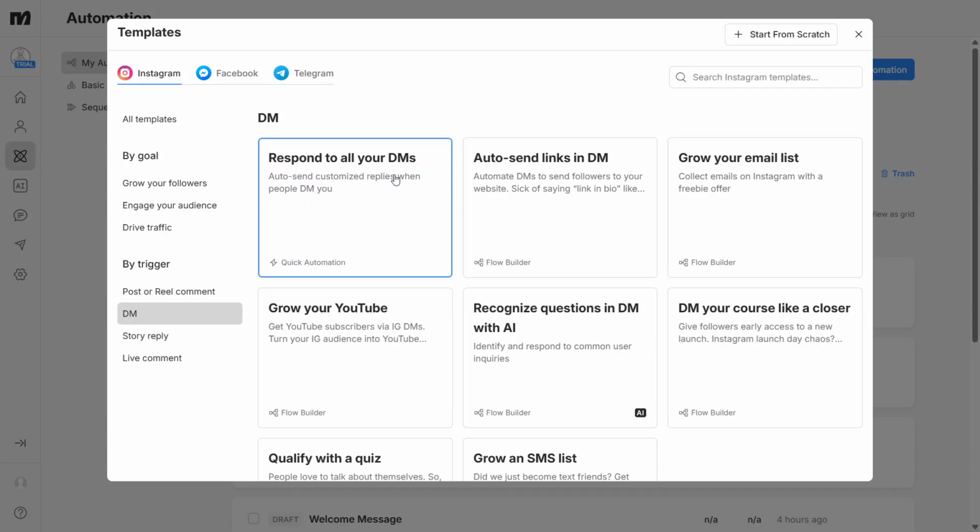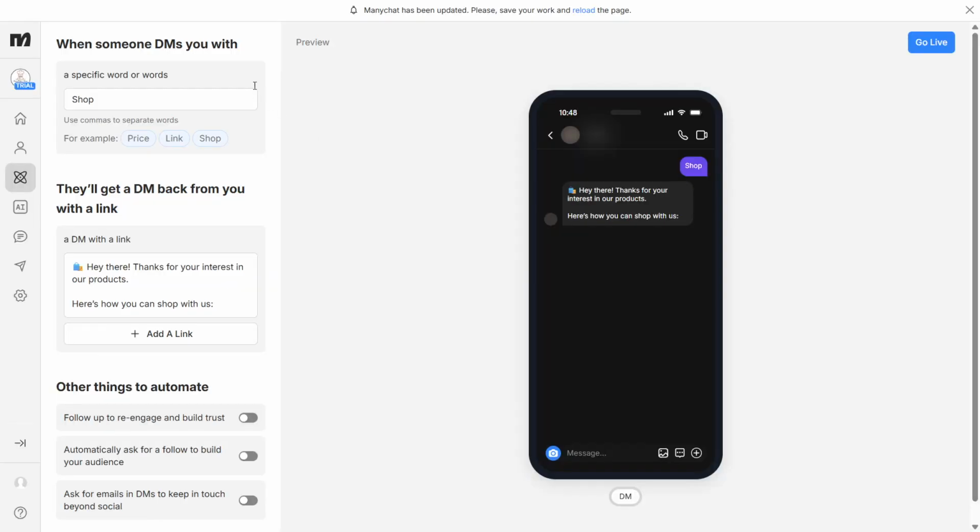Now you're inside the editor. On the right side, you'll see a preview of what your automation will look like to your audience. On the left side, you'll set up all the details. Start by choosing what someone has to type to trigger this reply. You can enter specific keywords like price, link, or shop. Think about the most common questions you get and add those words here.